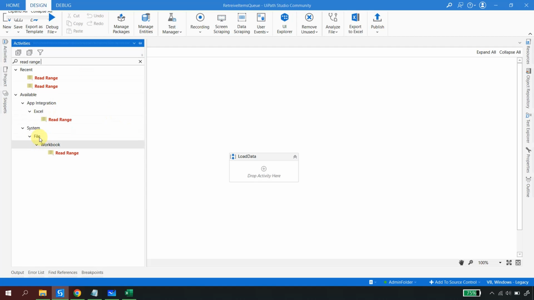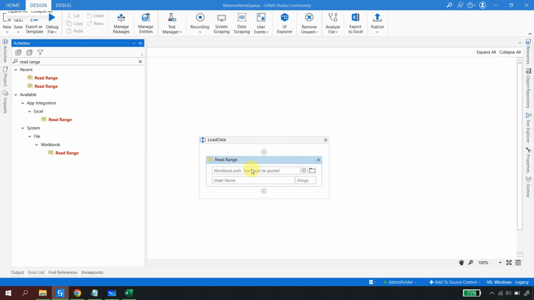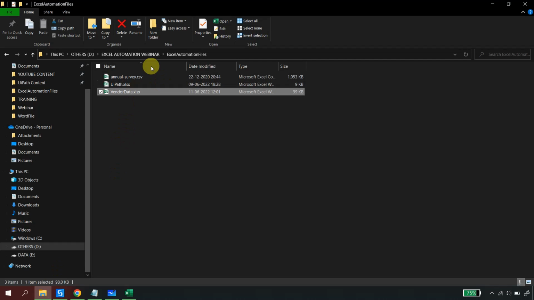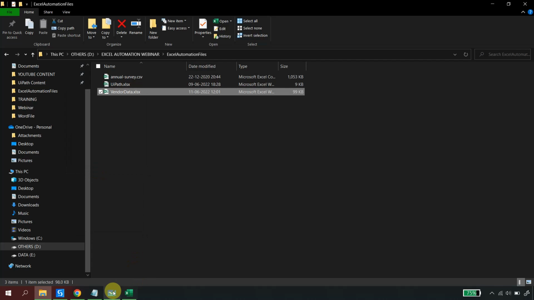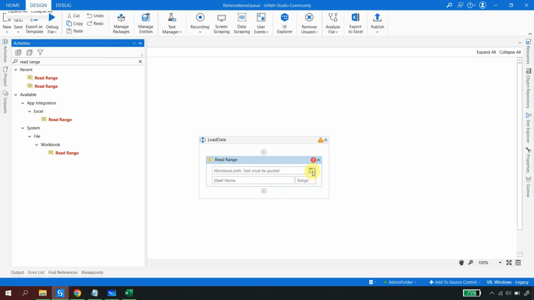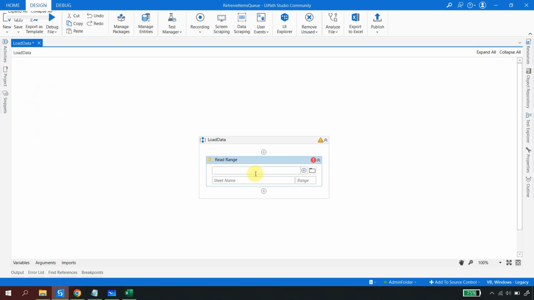Okay, so I'll drag and drop an activity of the workbook which is called read range. Now this activity would tell me where is your workbook located, right? So my workbook is located at this path. I can simply go here, do a shift right click, and I get this option which is called copy as path. I can always use this button also to get the path, but that works for me. Okay, I have passed the Excel complete path.